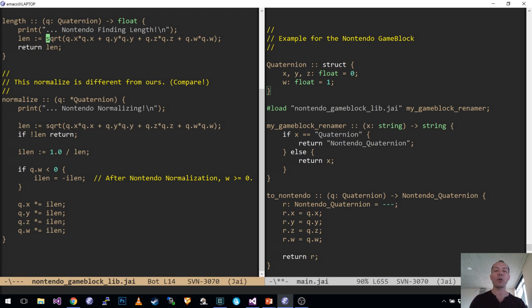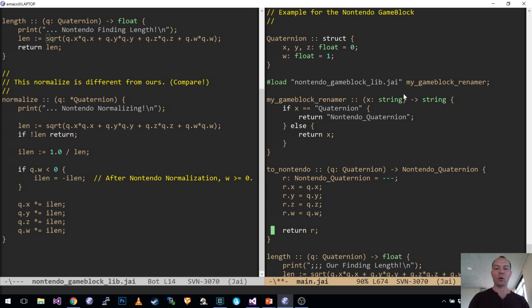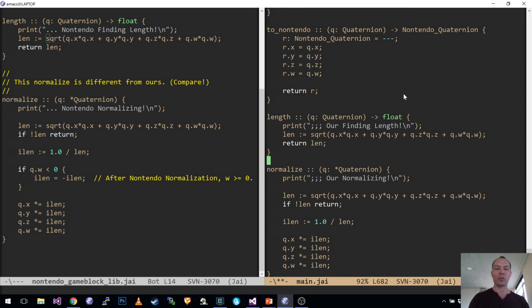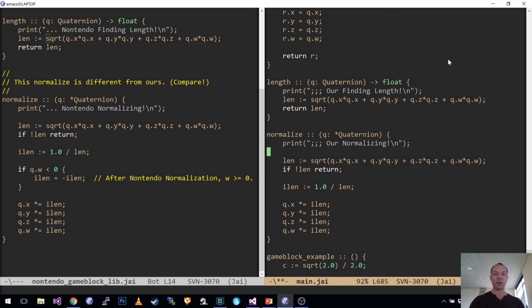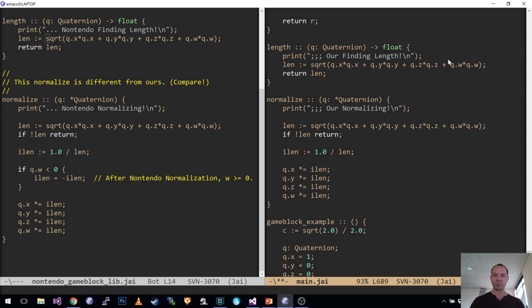Now, here's another way in which our implementations are not compatible. We have a length and a normalize as well. Our length is basically the same thing as theirs. We'll print that it's ours and not theirs when we do it. But our normalize is different because ours is simpler. Ours just finds the length and divides by the length, but Nintendo decided that they want a convention.